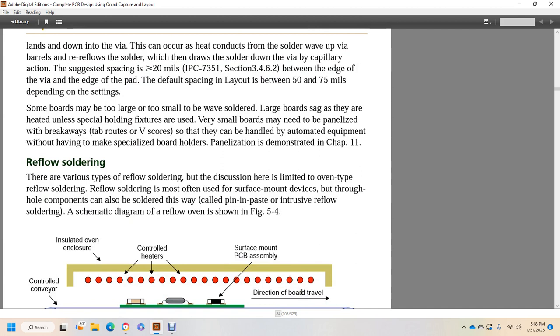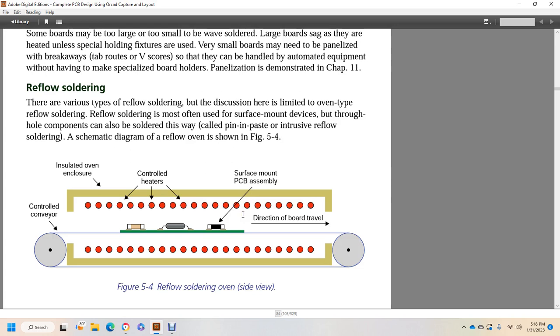Reflow soldering. There are various types of reflow soldering, but the discussion here is limited to the oven type. Reflow soldering is most often used for surface mounted devices, but through-hole components can also be soldered this way. This can be called pin-in-paste or intrusive reflow soldering, and a schematic drawing of a reflow oven is shown in Figure 5.4.